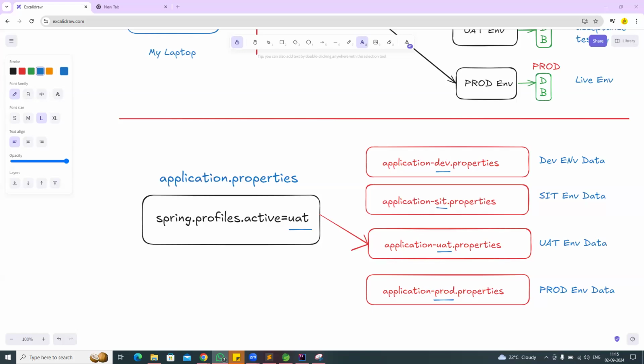Sir, in an actual real-time project through CI/CD, I believe we don't even change the spring.profiles.active. This environment property variable, you can also pass at runtime, sir. When you are running the application, you can pass this property dynamically. You don't need to fix it. Okay, thank you.